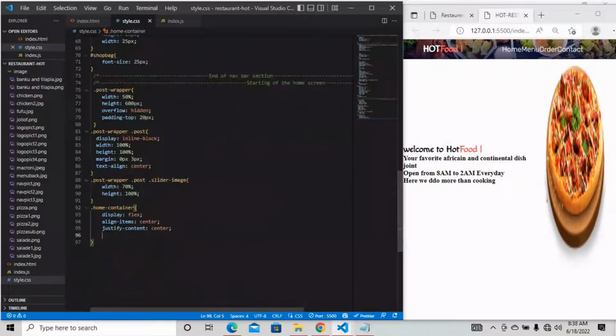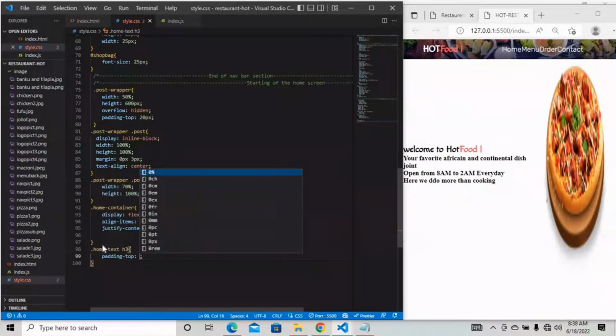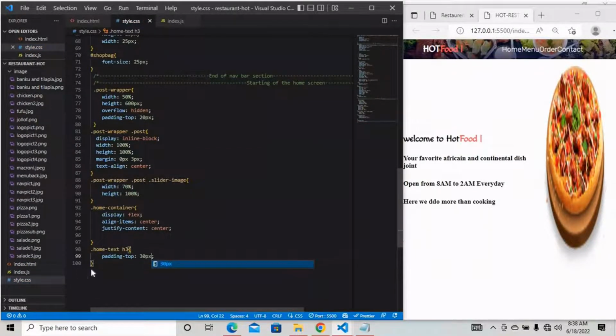So now we are going to work on the home text. We are going to work on the very home text. So the home text will be H3, and we make padding top of 30px. So that is it, so that the elements will have a little space among them.